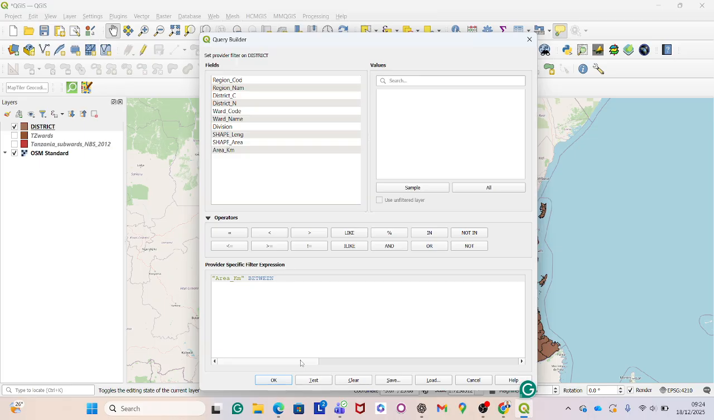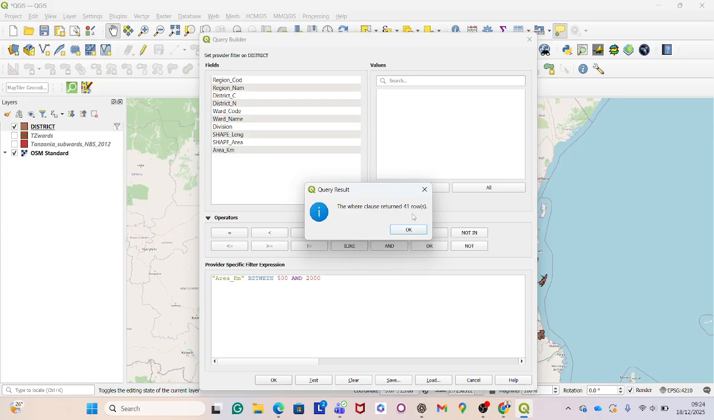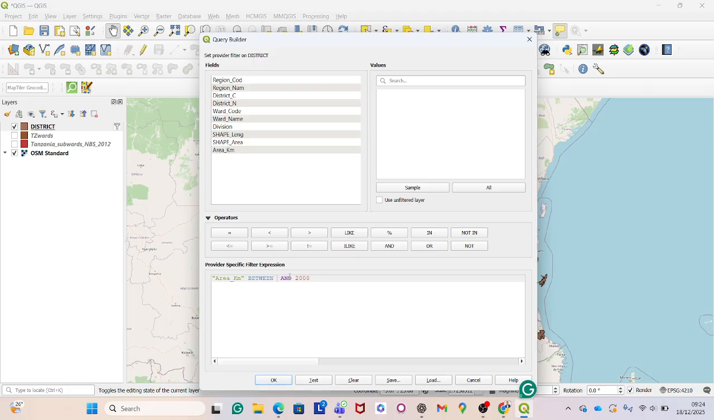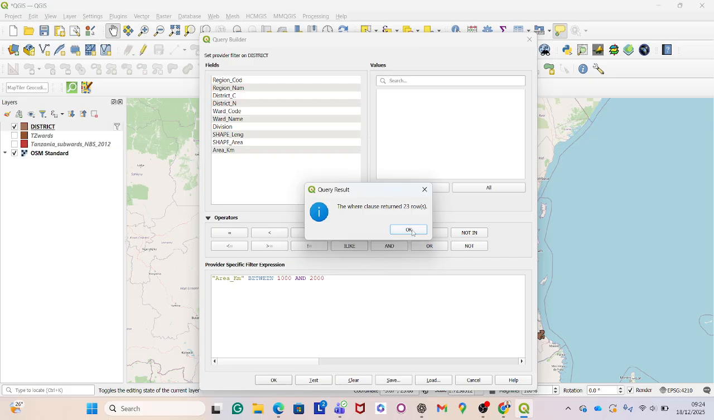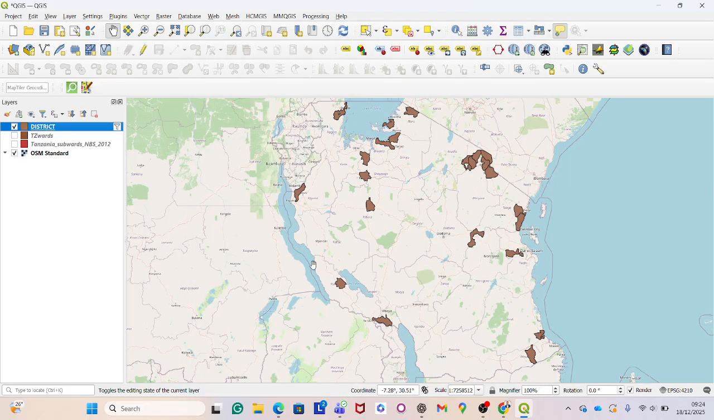We want the area in kilometers, for example, between 500 kilometers and, let's say, up to 2000 square kilometers. So just test it. There we have 41 rows. Let's try another one. Let's now filter with 1000, and just test. Let's see, we have 23. Just click OK, and then okay. You will see the areas that are in between, I mean those square kilometers.